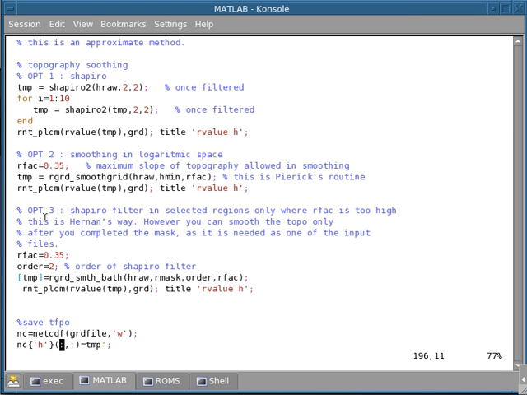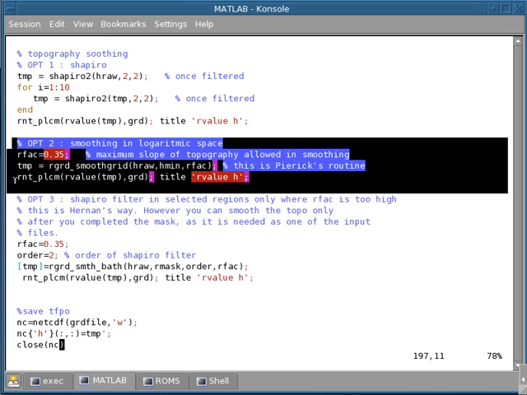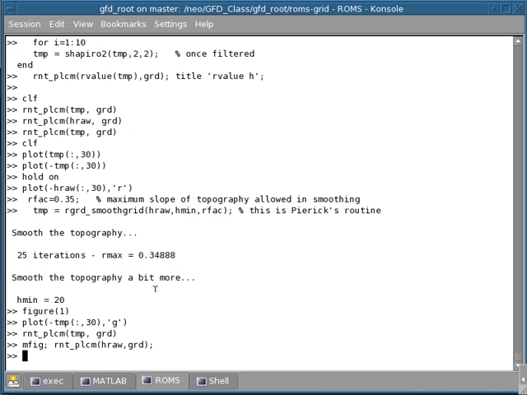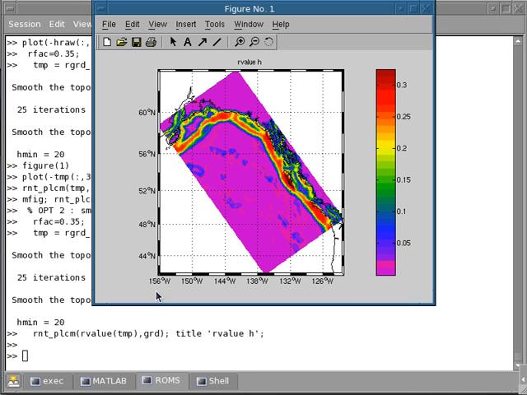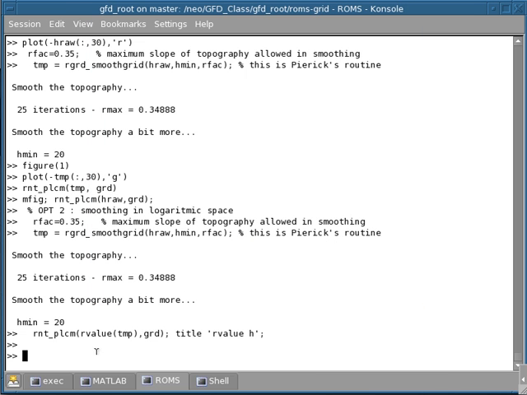You also have a third option, and this is a routine that Hernan Arango wrote. And this is basically a Shapiro filter again, but in this case it only applies the Shapiro filter in regions where the R factor is too high. So if you want, you can try this routine. I'm going to stick with the logarithmic one, so I'm just going to do it. Okay. And so again, this is the R factor that results from using the logarithmic filter. I'm happy with this. I close this.